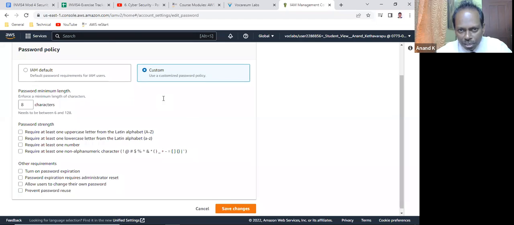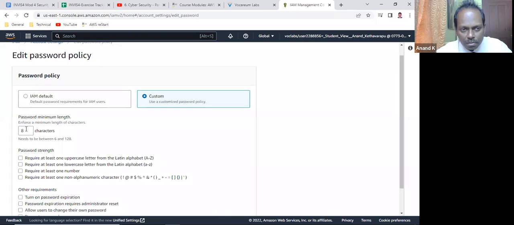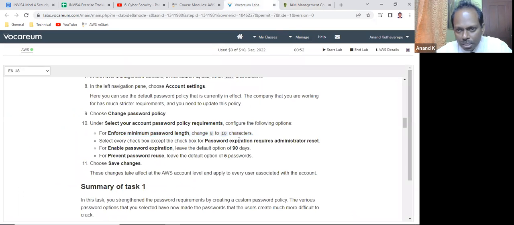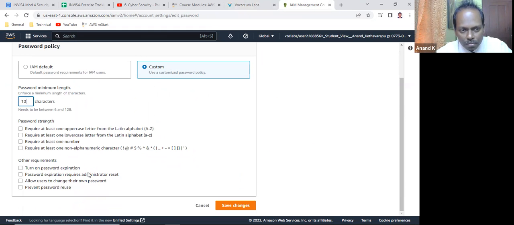Enforce minimum password length to 10 characters. Here 8 is there. Please change it to 10 characters. Select every checkbox except password expiration requires administrator reset. Okay, all the checkboxes, this one, this one, this one, this one.